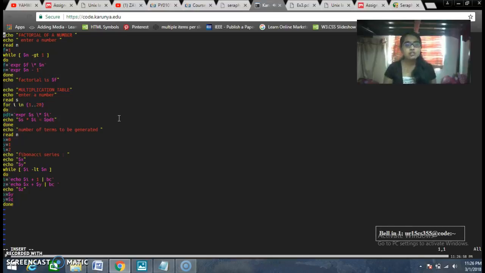First we are going to see the factorial of a number. For the factorial, in the echo statement we have given "factorial of a number". In C we use printf, and in C++ we can use cout. Here, for printing, we are using echo. So in echo, "factorial of a number" and "enter a number", then read n. That n will be read in this part, and f is equal to 1.